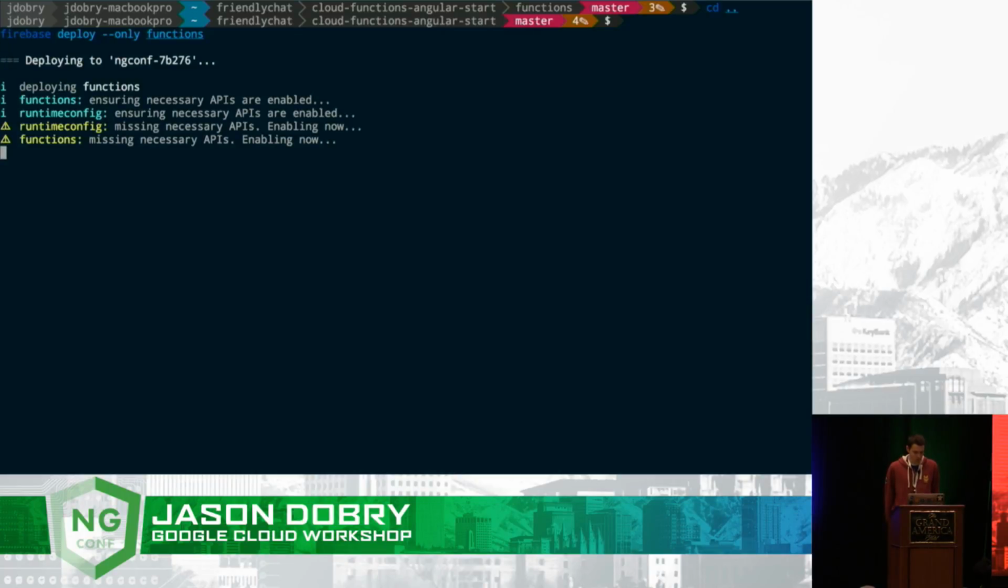So what this does is it takes the source code for your function, it packages it up into a zip file, and then it uploads it to cloud storage. And then it calls out to the Cloud Functions API, and it creates a new function. And then it says, hey, I uploaded some source code. I want you to deploy it. And then it probably takes maybe 2 minutes, maybe the first time you do it.